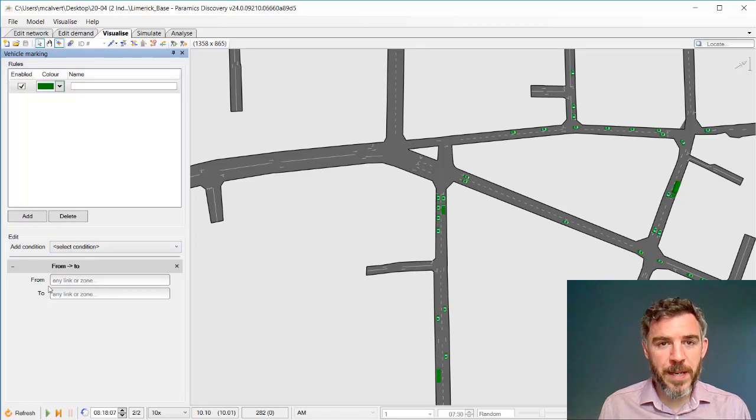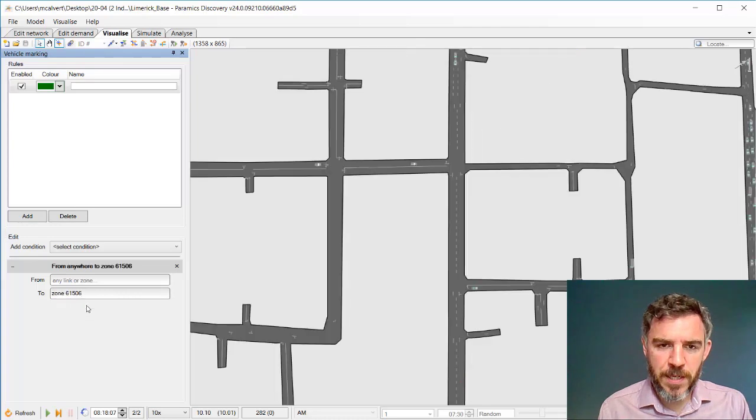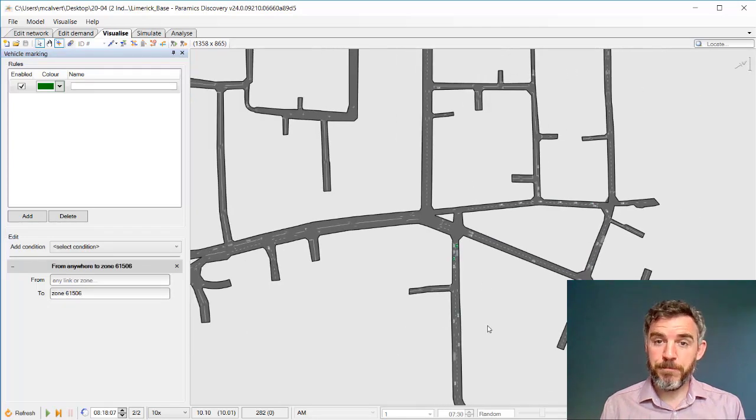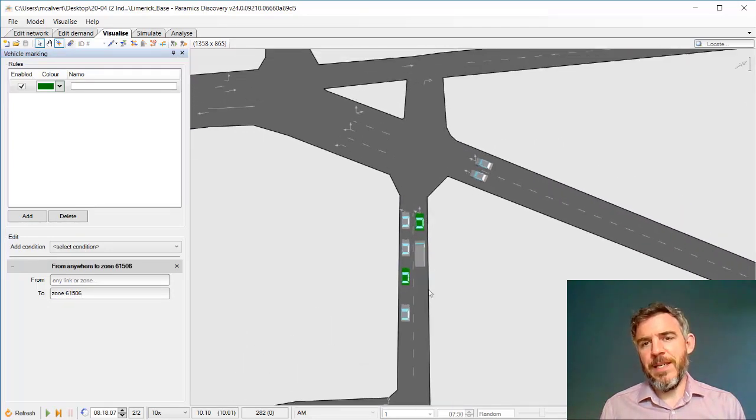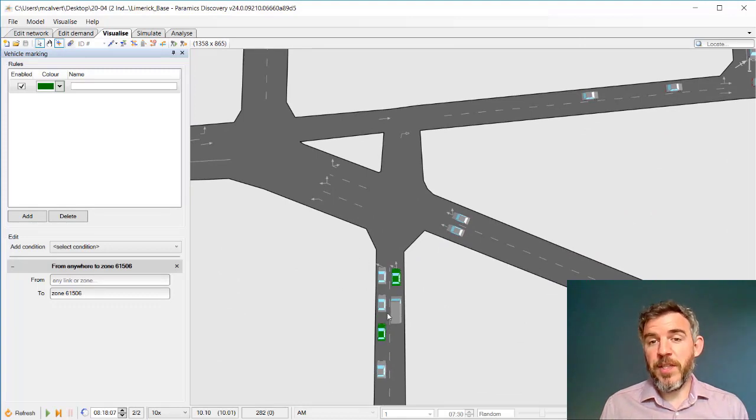Now, to help me with this, I'm opening up the vehicle marking panel from the Visualize menu. And I'm going to mark vehicles going to a specific zone. So I'm just going to type that in here, 61506, so that I can see the lane use and the hazard awareness of those vehicles as they go through the network.